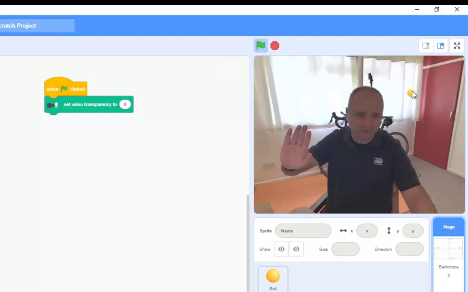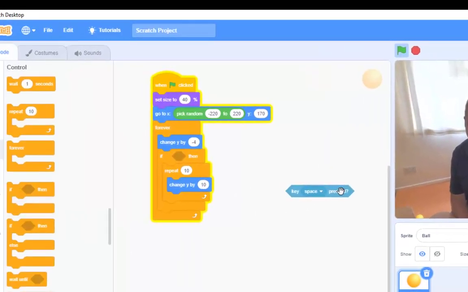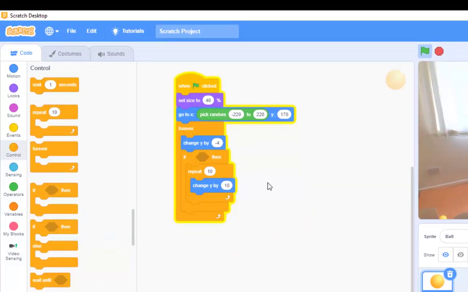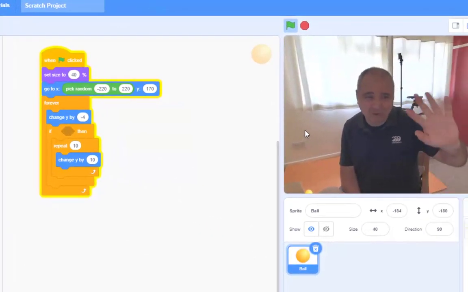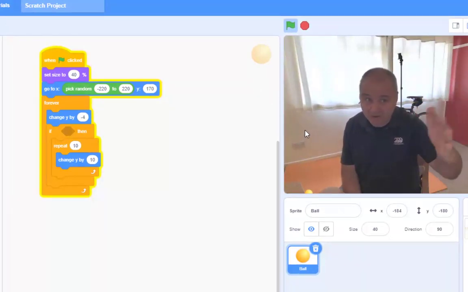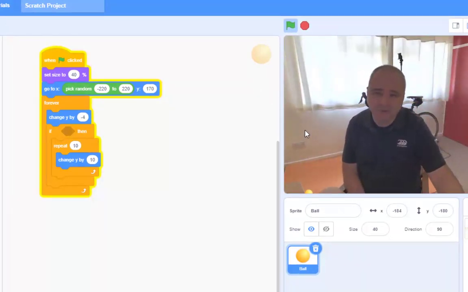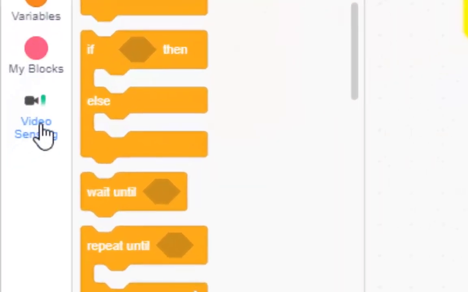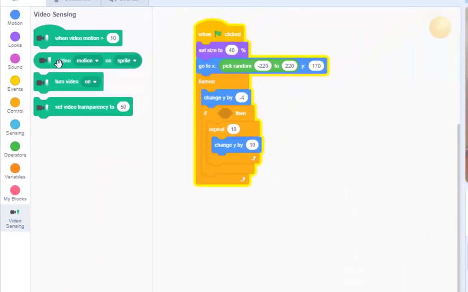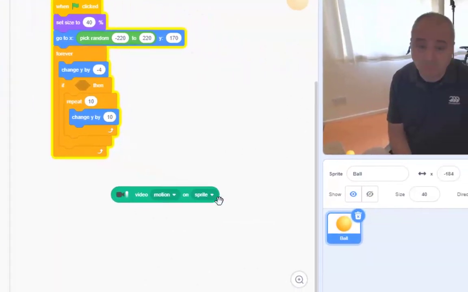The ball should be dropping from over the screen, and if I hit the ball with my hand or flick it up like that, the ball should go back up the screen. So, we're going to lose that here. Now, how can we sense motion on the video camera? How can we sense my hand is moving? Well, the answer is, in video sensing, we have this option here: video motion on sprite. It says on sprite. Well, that's interesting. I thought it would have given the option for ball there, but I suppose it doesn't make any difference really.